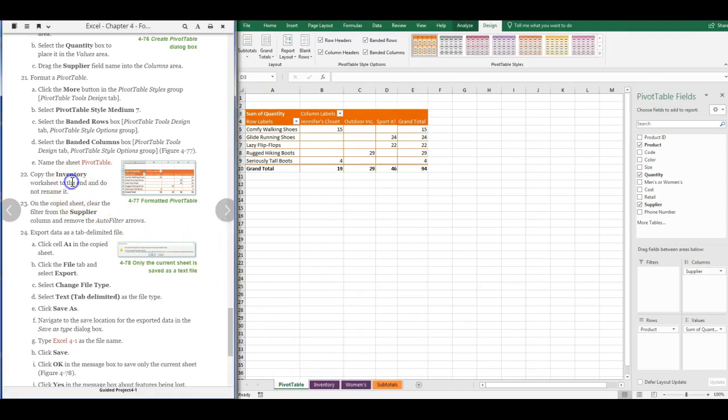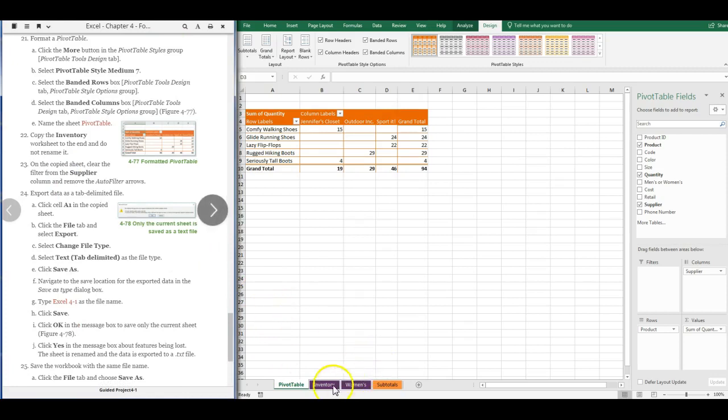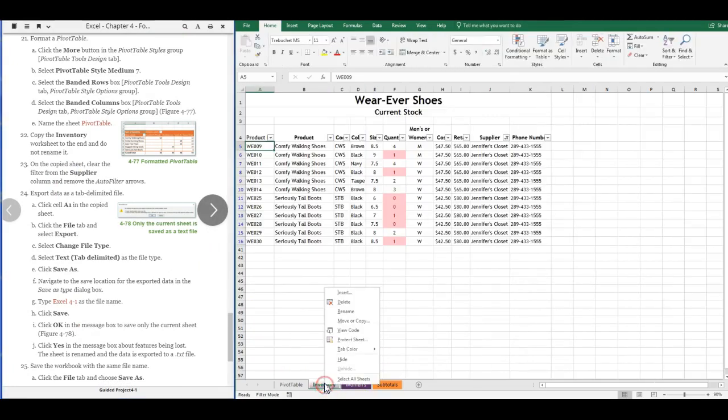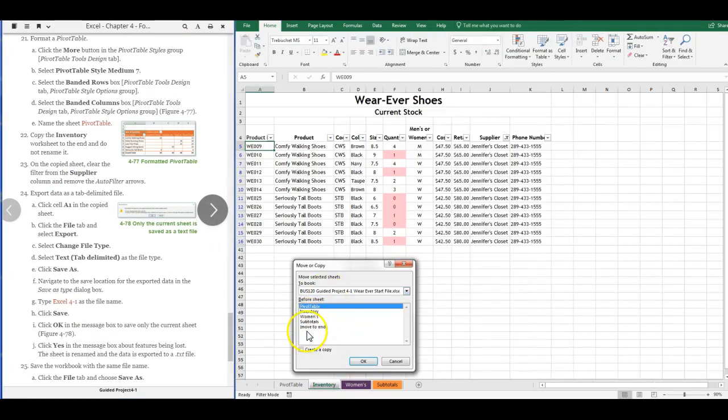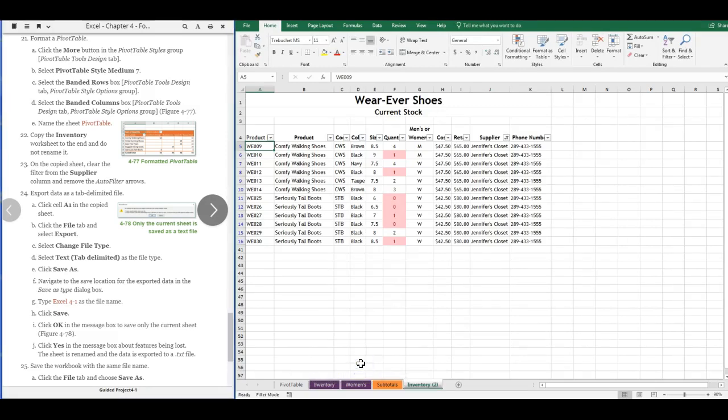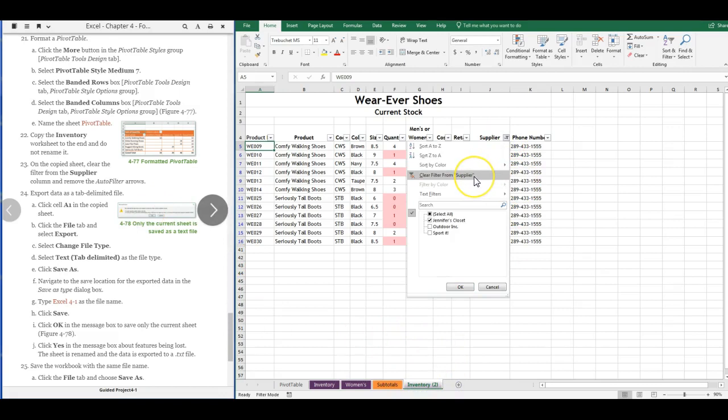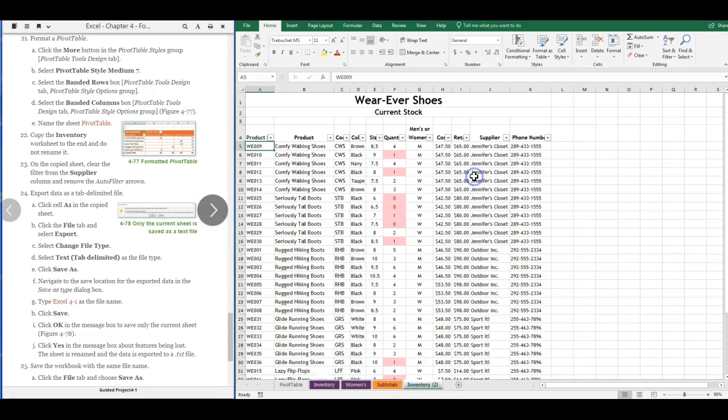Again, we want to copy the inventory worksheet to the end, but this time we will not rename it. So, move or copy, move to the end, copy, OK. On the copy sheet, clear the filter from the supplier. So again, clear filter from supplier. And let's remove the auto filter arrows. And there we go. Now it's asking us to export the data as a tab delimited file.